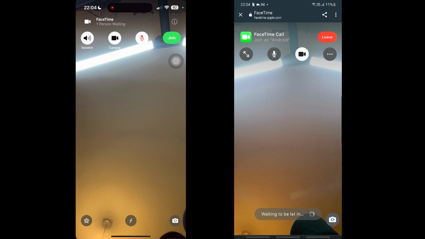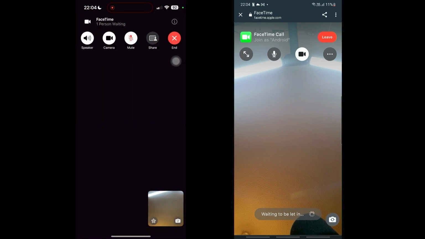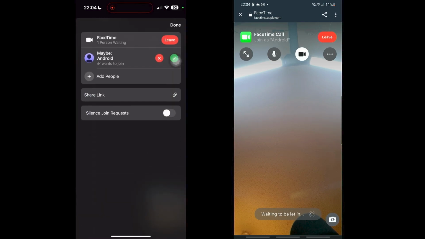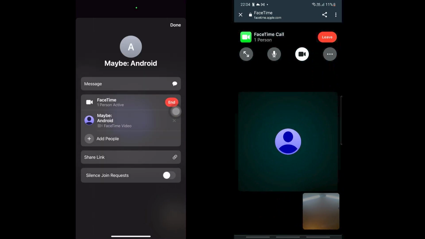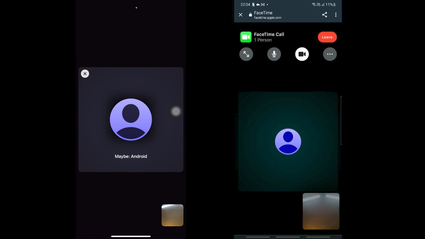And then as you can see here, what you're going to do is join that actual link itself right here. And then we're going to be clicking on one person waiting at the top right here. And then as you can see, it says right here that it is probably this one. So go ahead and accept that. And then click done. And then once that has been accepted, as you can see here, both of them have now been able to join.